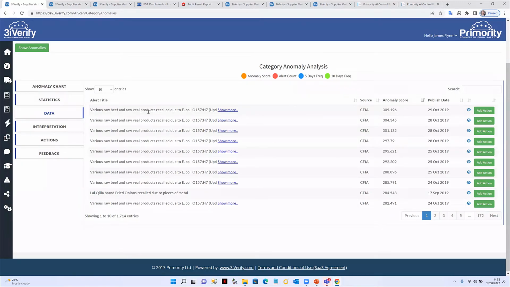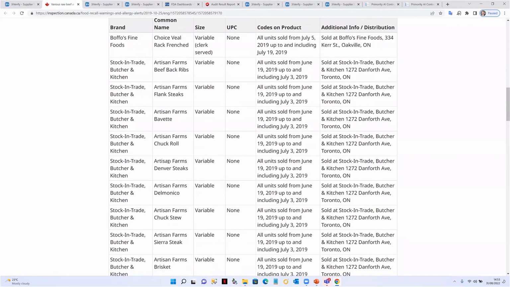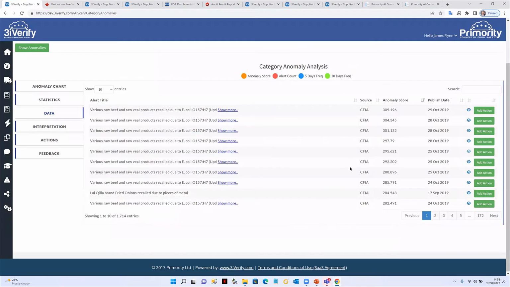So what we're looking at here is a whole bunch of really unusual frequency of E. coli alerts regarding a particular incident. And again, we can click through on that and go see what the story is with that. It was a big beef E. coli alert in 2019. So that's another way.